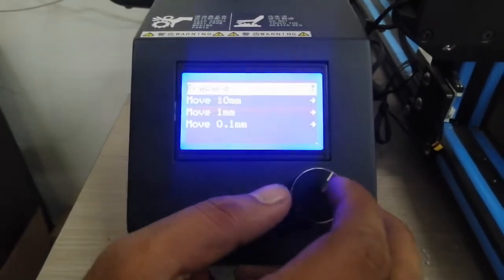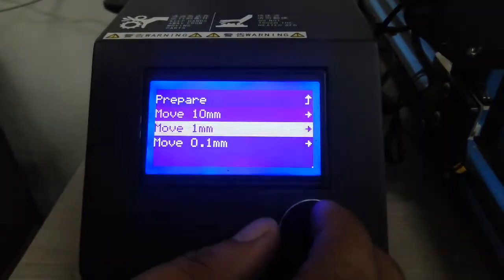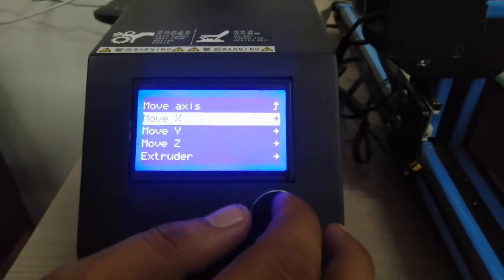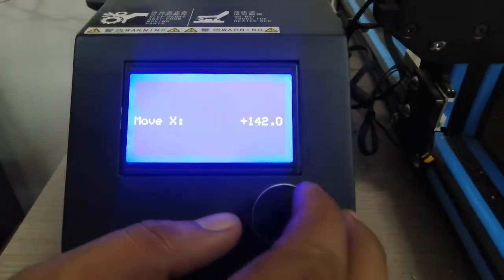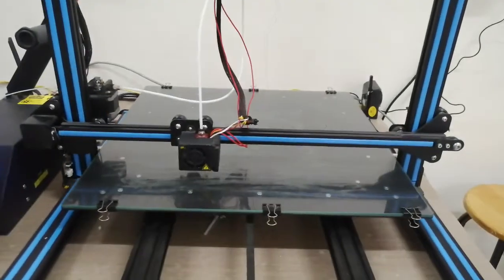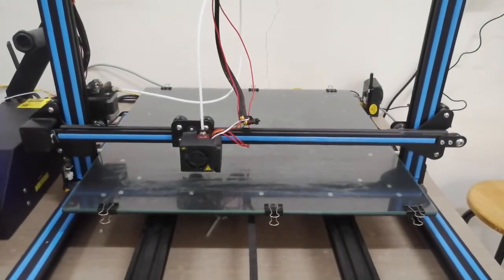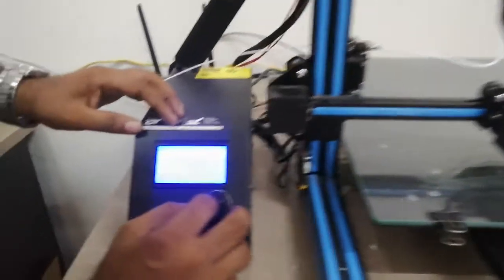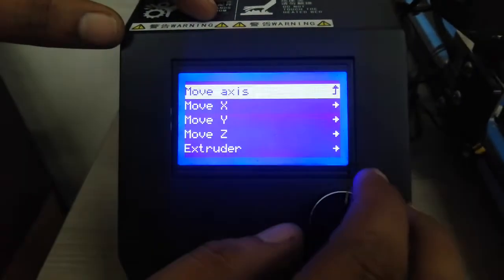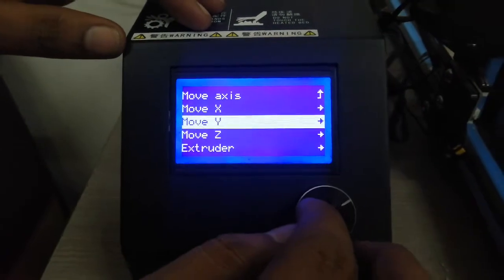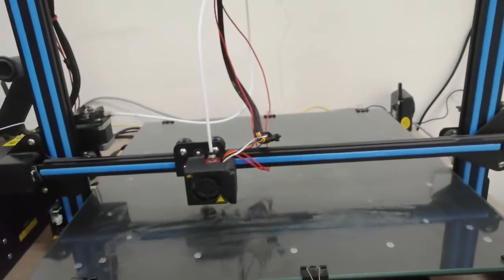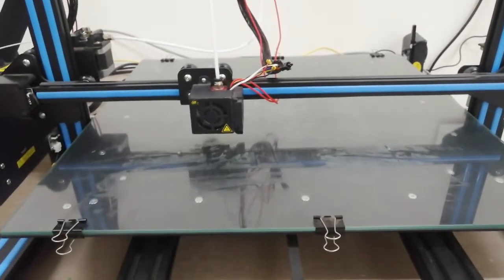Similarly, to move the axis along X, Y and Z direction using this, for example, I'm going to move along X direction now. So this is moving along X direction. If you want to move along Y direction, again go back, move axis 1 mm and select move Y. So now the platform is moving along Y direction.